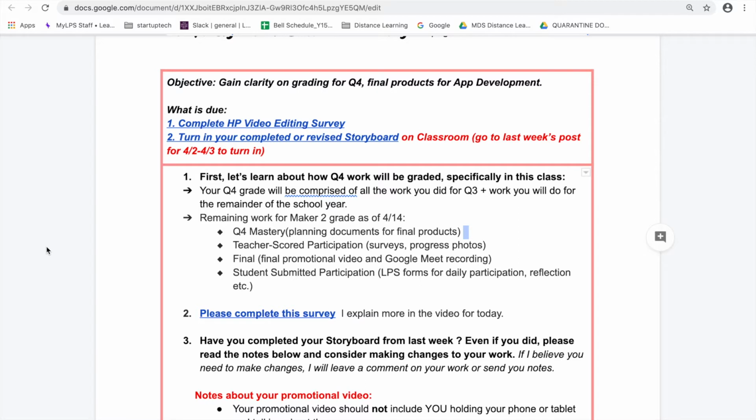Some of you will need to revise yours, and the vast majority of you will actually need to turn that in. So I'm giving you today to do that. And if you have already turned it in and you really don't need revisions, then you should start working on your video, okay? All right, so let's go down the list.